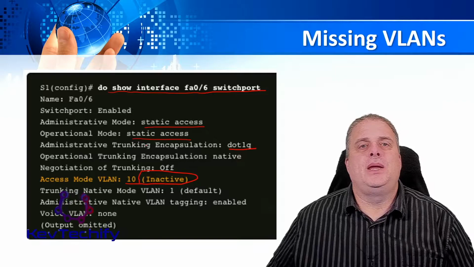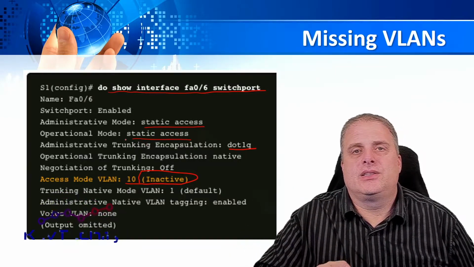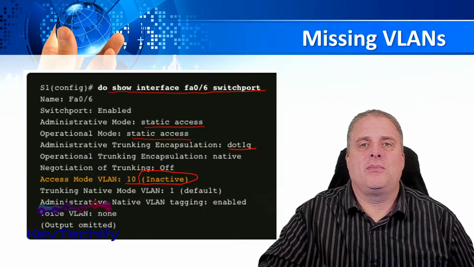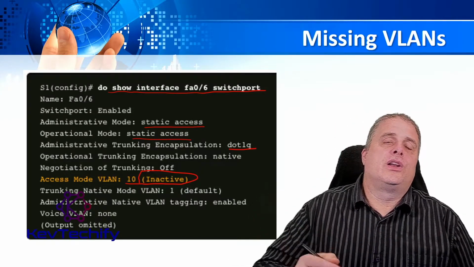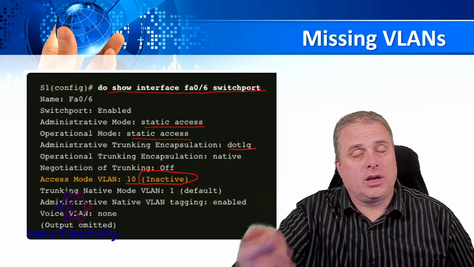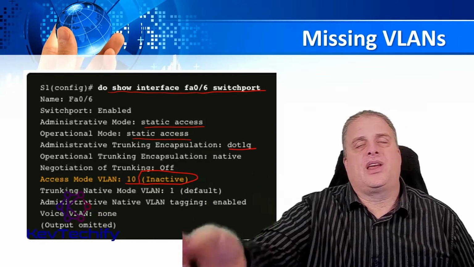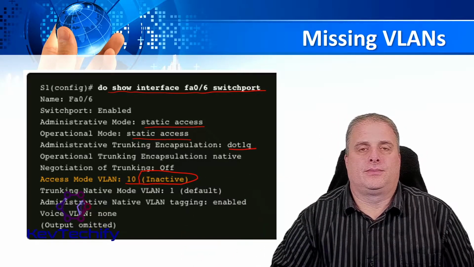What that means to me is this Fast Ethernet 0/6 is assigned to VLAN 10, but VLAN 10 does not exist. Now what you've got to do is go in and create VLAN 10. It'll become active then, or reassign this to a different VLAN.